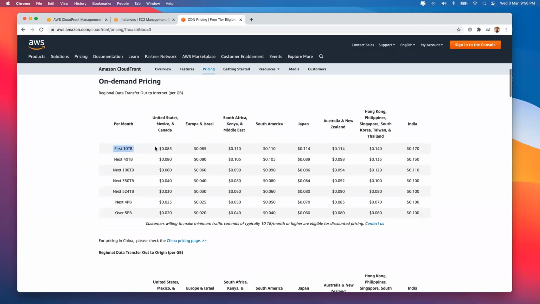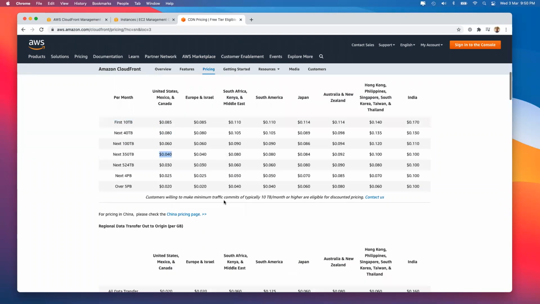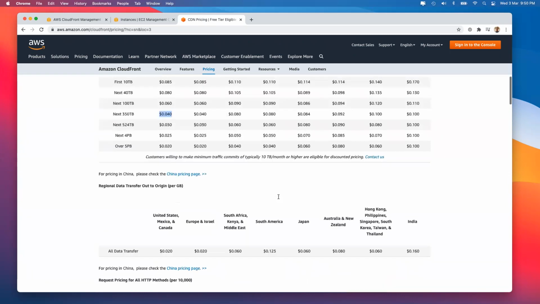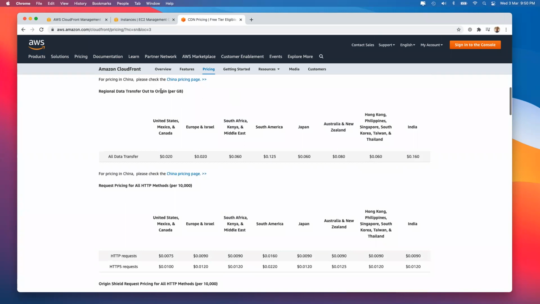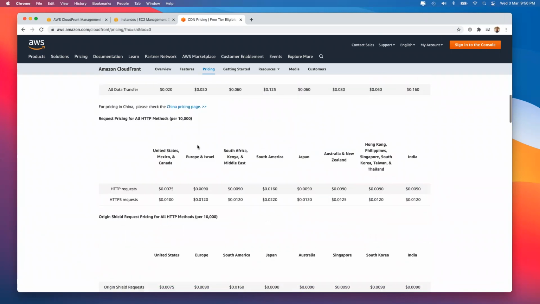For the first 10 terabytes, it will be this. After this, it will be this. After that, it will be this and this. Also, if you can commit that you are going to make at least 10 terabytes or higher, you can go for AWS and then they will give you discounted pricing. After that, it will charge you for the data out from each of the regions.